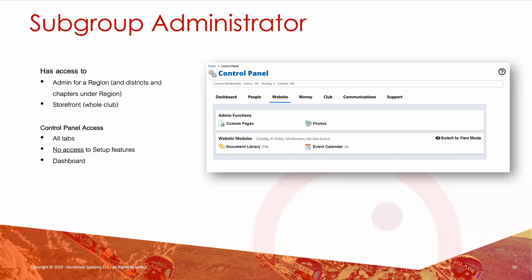Now, this particular subgroup administrator is the administrator for a region. So that means they have districts and chapters under their region, and they'd be able to access the info and data for all of those. And they also manage the storefront for the entire club. So what that means is because they manage the storefront for the whole club, they do have access to a dashboard, and they'd be able to see those storefront charts.